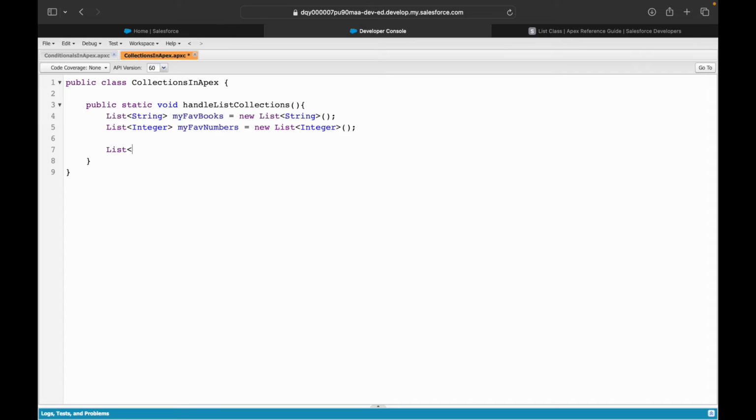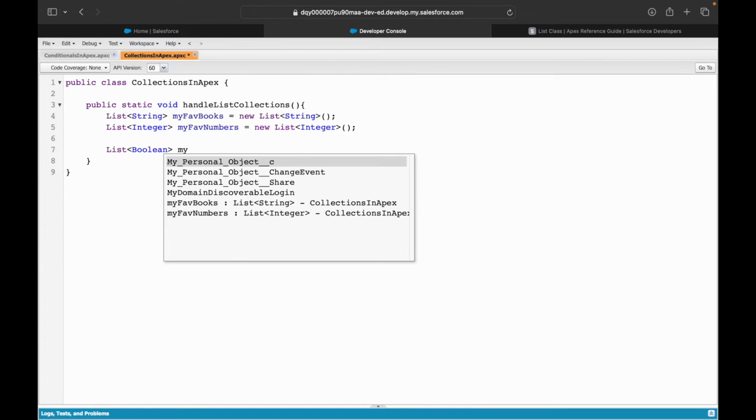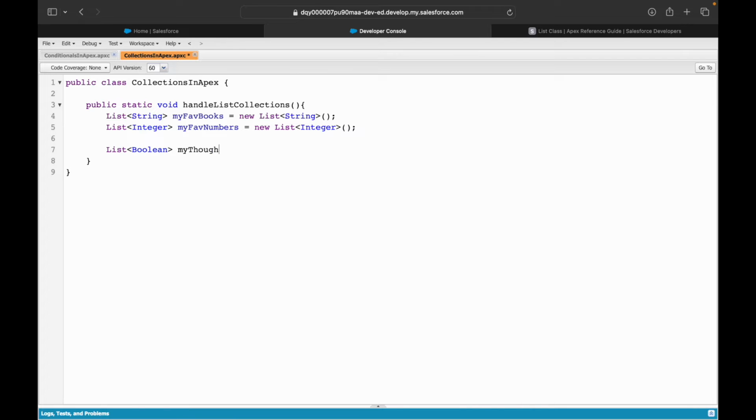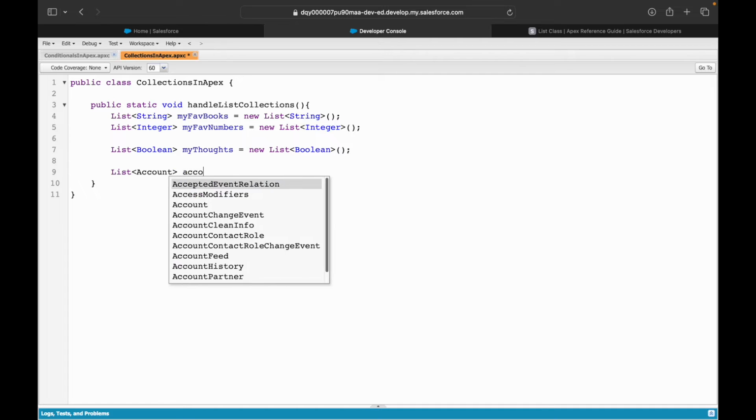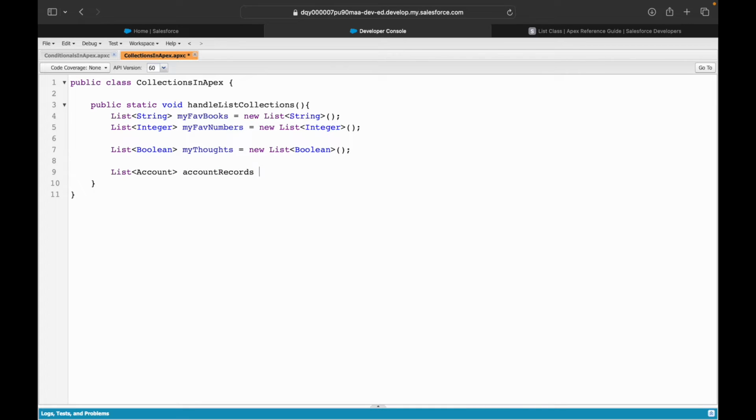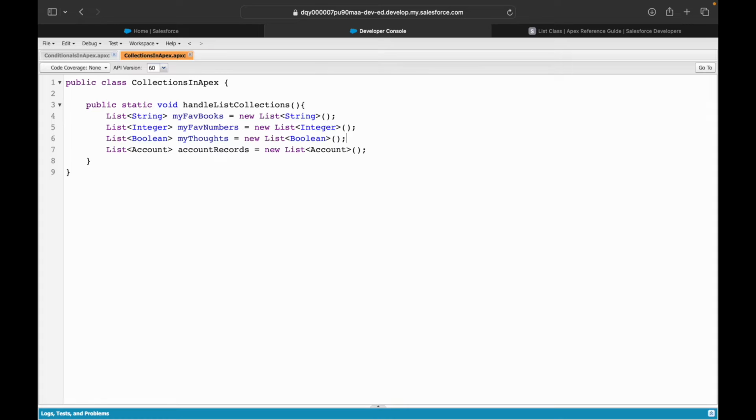How would you create a list of Boolean? More like checkboxes. Can you create a list of sObjects? Yes, you can create account records. So this would be a list of account records that you would want to store. Correct? So this is how you have declared and defined your list variables.